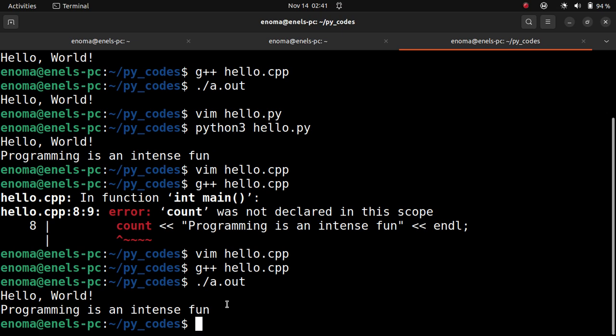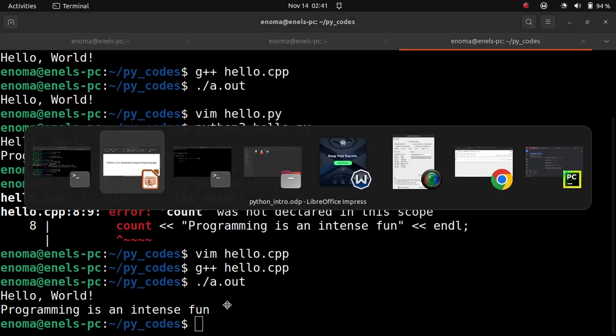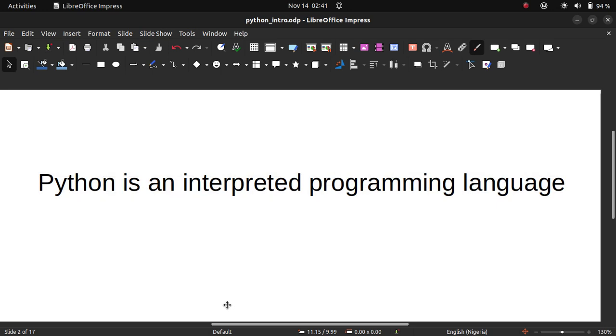So meaning that you write, you compile, and you run. That's how it is. If you have any error in your code, you have to go back there, edit it, then run. So that is how we work with compiled languages. But for Python, it's a straightforward thing. You don't have to compile. You just write and you run. You write, you run. So that is how it is.